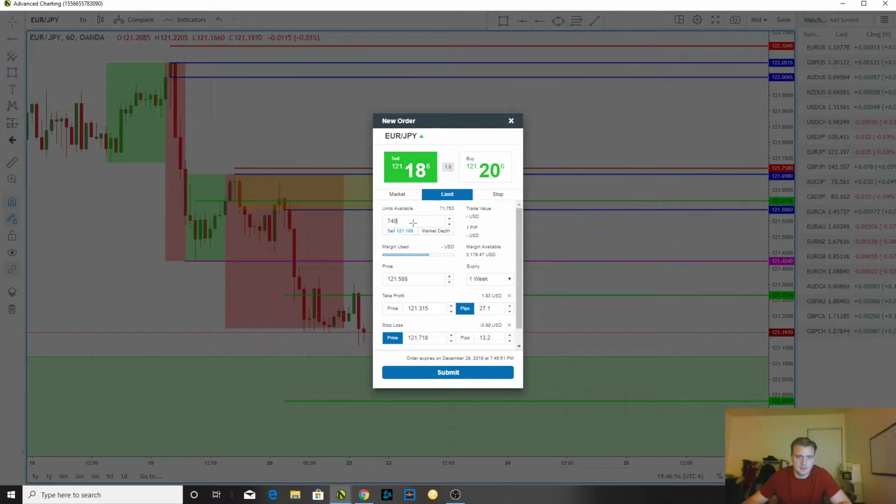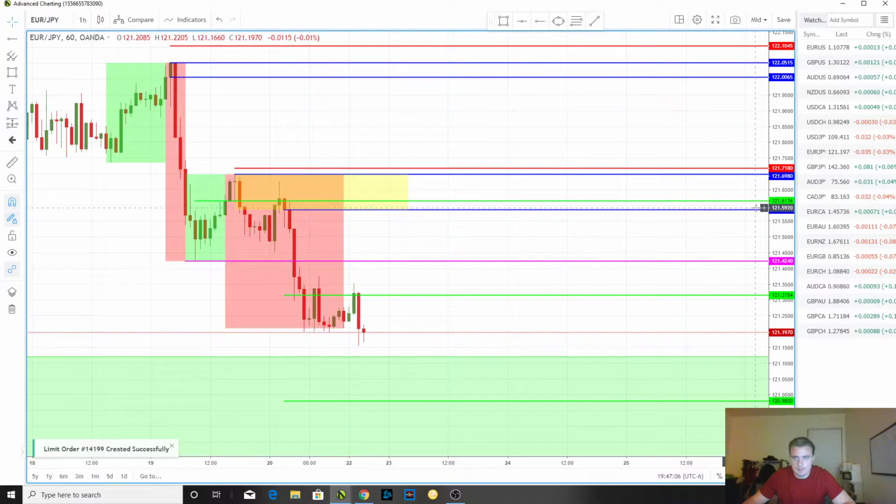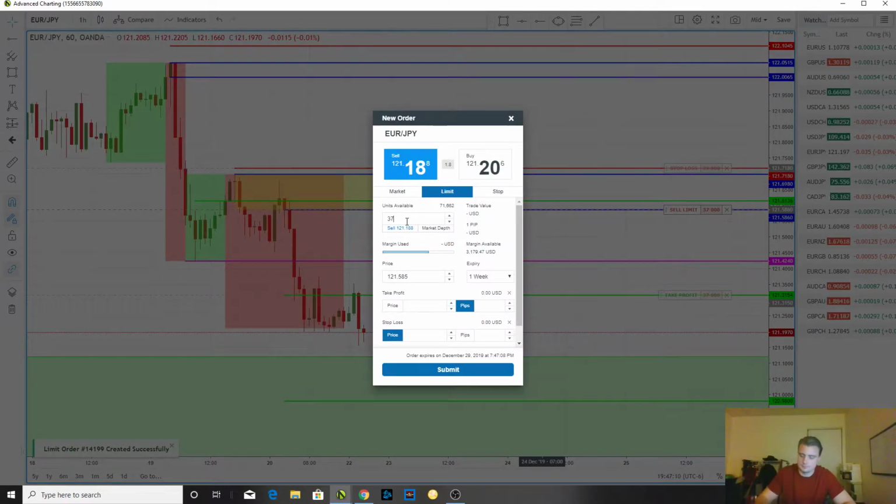Oh, that's dumb. I got insufficient funds because I'm already in a trade. Super annoying. So I'll just cut it in half. It would be like 37,000. I'm going to do the same trade twice, and that'll give me 74,000 units. 586.